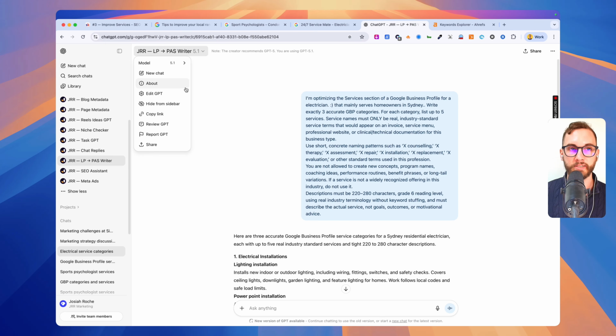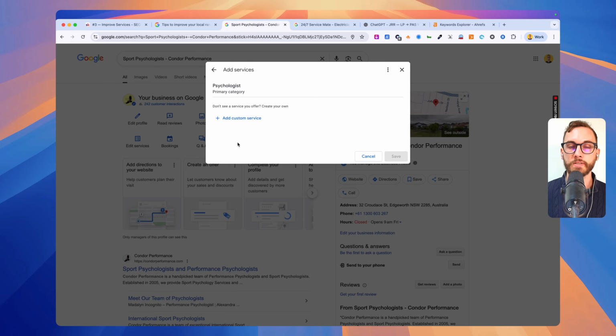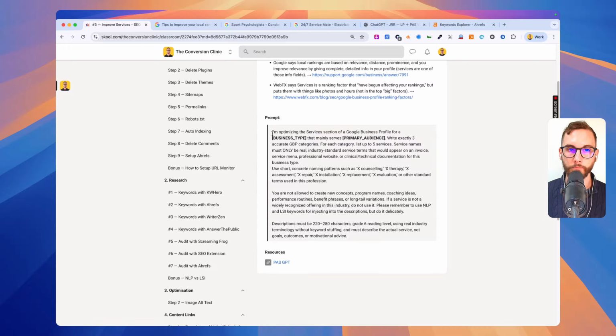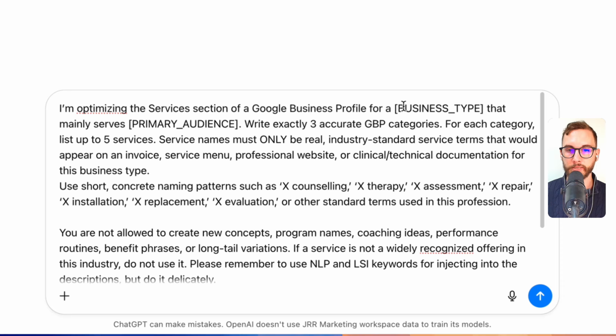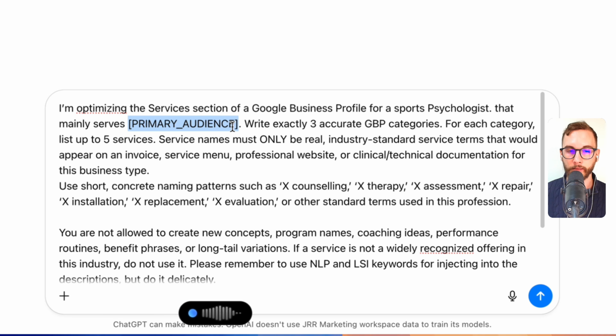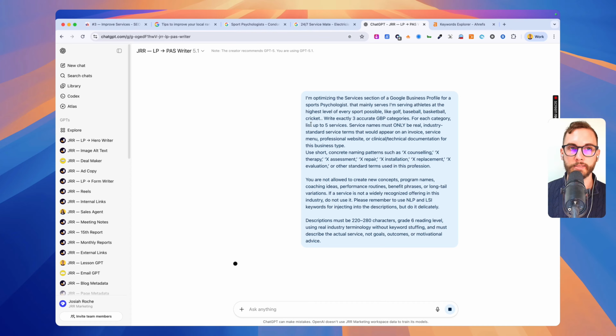So let's open that GPT again. Let's start a new one, and we're going to write some custom services together to optimize this Google business profile. So it gives us the chance to enter into more local based rankings. What you're going to do is copy the prompt. So let's copy this whole thing and then paste this in here. Where it says business type, you're going to say sports psychologist. And after that, you're going to say your primary audience. So who are they? I'm serving athletes at the highest level of every sport possible, like golf, baseball, basketball, cricket, stuff like that, right? I'll send that away and let's see what it comes up with.